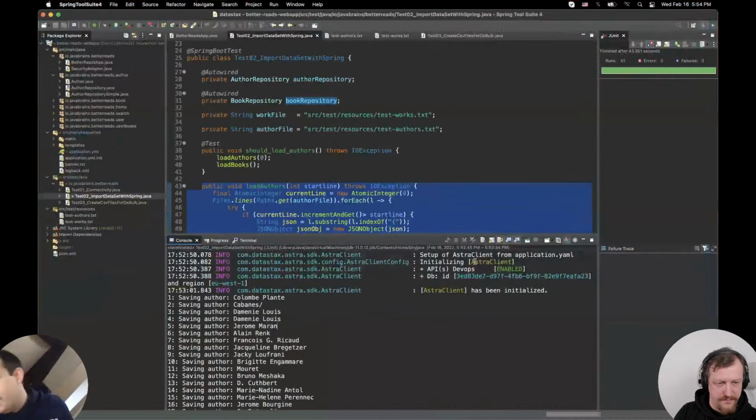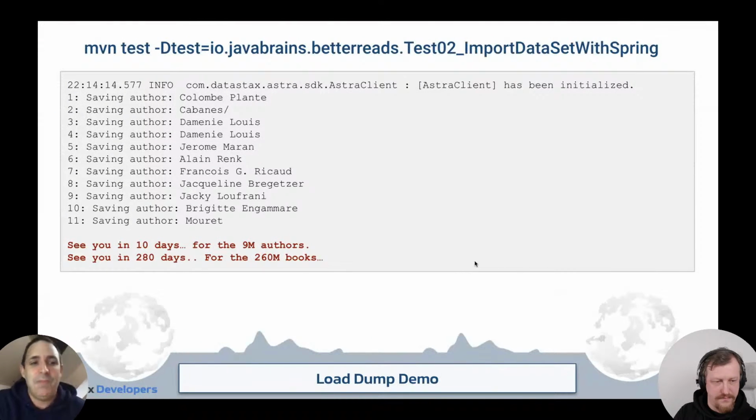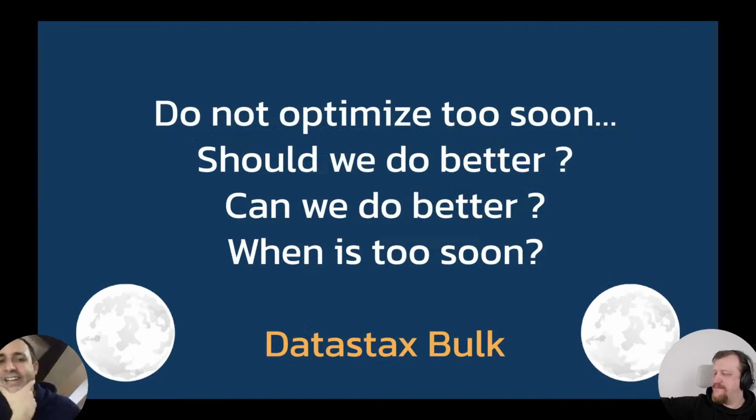But I did some computation and I said, okay, how many authors can I save per second? And for me, it was at maximum 10 per second. How many records in the file? 9 million. So you do just a small calculation and you say, oh, I need 10 days to load my first file. And then if I do the same with books, which now I need to enrich, it's about 280 days. Yeah. So it doesn't sound nice. It's working, but okay.